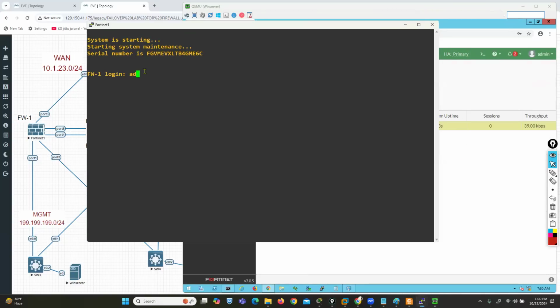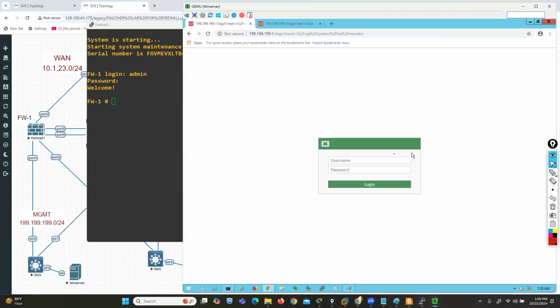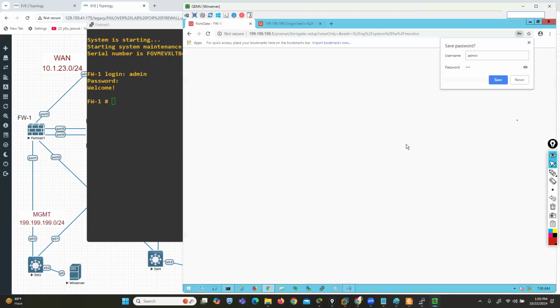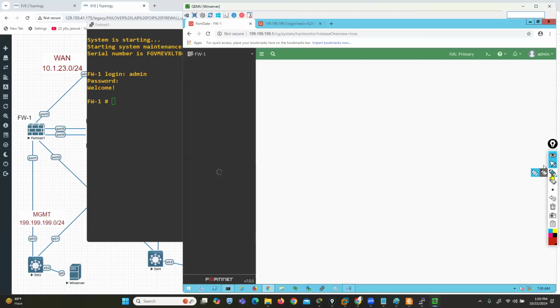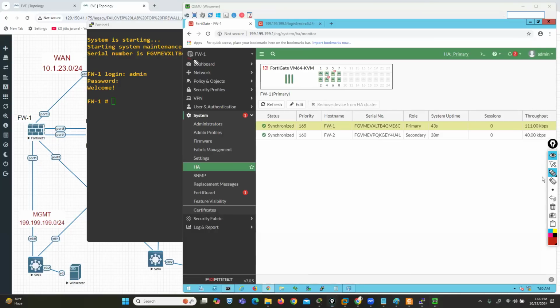Okay, let's try to log in. Password 123, and I'm trying to log in into this FortiGate firewall box, into this cluster IP, and now you can see again firewall box 1. Firewall box 1 is what? It's the active firewall box, the primary. Clear now? Yeah, it's clear.